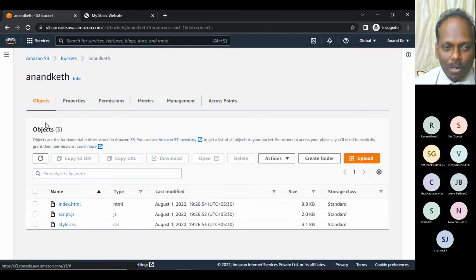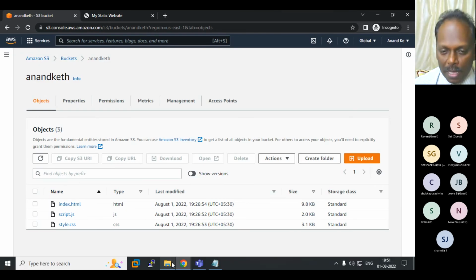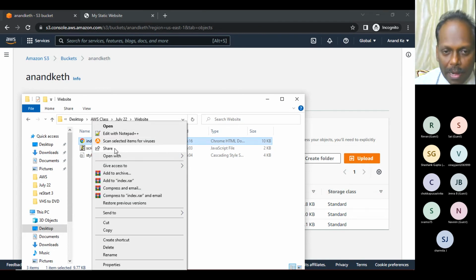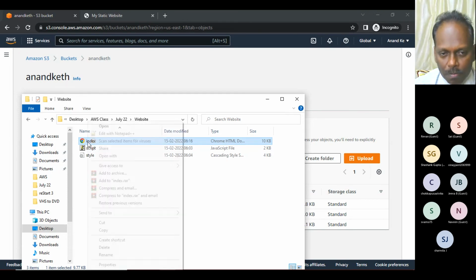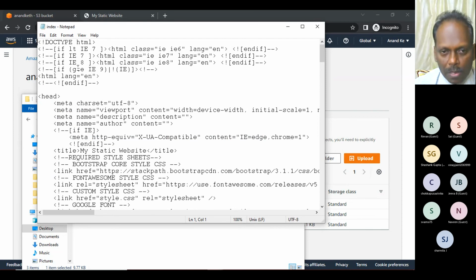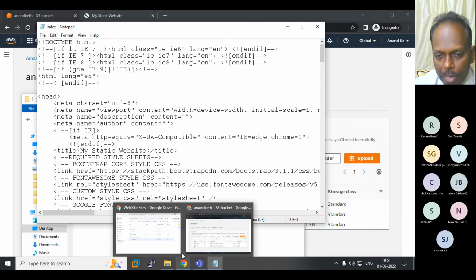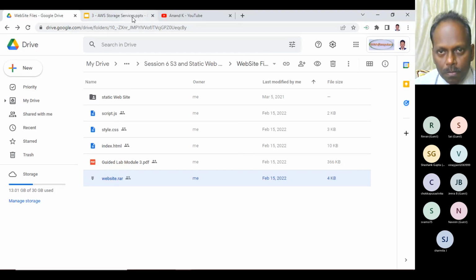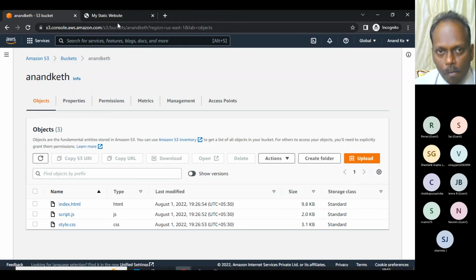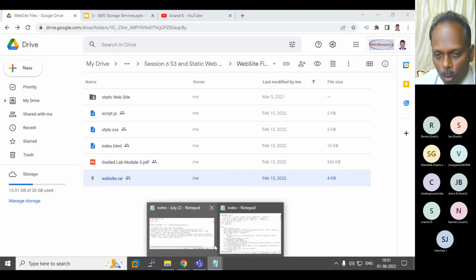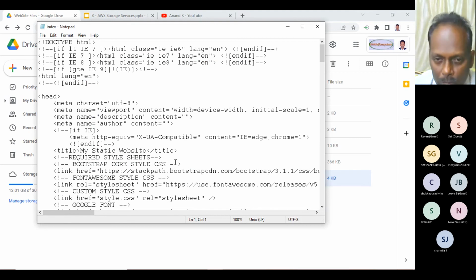So what will happen now? This index.html file is there in a local copy also. I'll try to edit it with Notepad. You can also open with Notepad and try to change something. Do exactly the same thing. Just modify something which I wanted to show you. This one, served from Amazon S3, is there, right? You can go over there, served from Amazon S3.